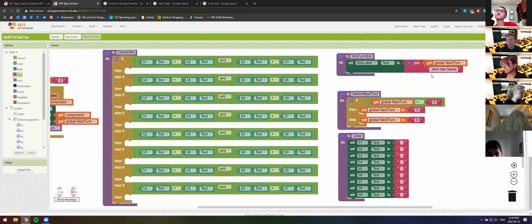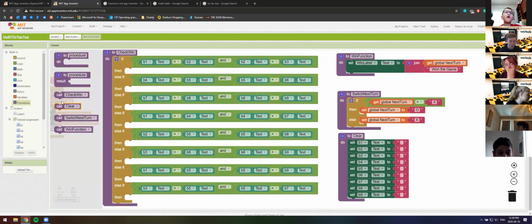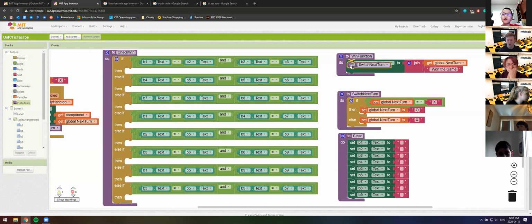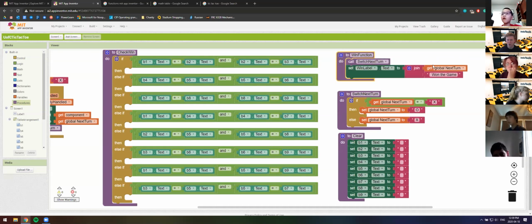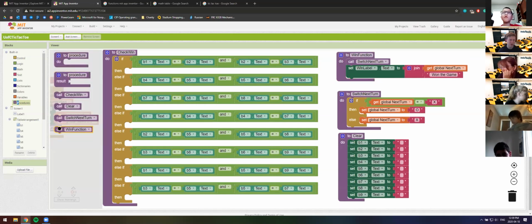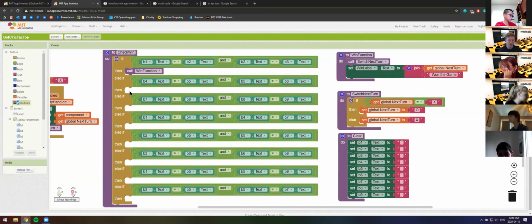One little problem we have here. If I click a box to place an X, my global next turn variable will now be equal to O. And O did not win the game, X won the game. So I need to actually switch that variable and then place it. So I'm gonna call a procedure here: switch next turn first, and then I'm going to run get global next turn. And then I'm gonna take this win function and put it in every single one.